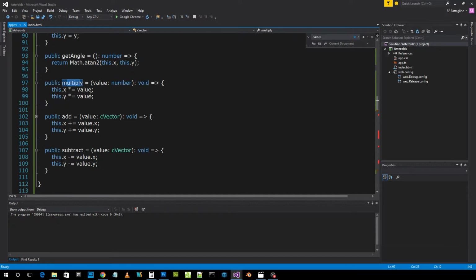Here's multiply. Basically, we're just multiplying by a scalar value. We're just multiplying this value times x and y. Adding a vector. So we're just taking another vector and we're adding the x value and the y value, and subtracting is doing the opposite.